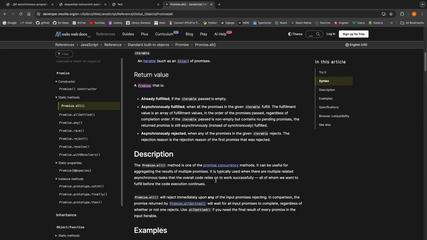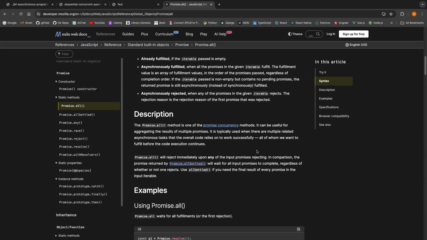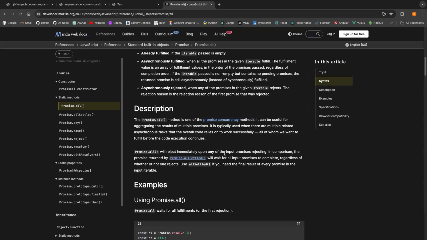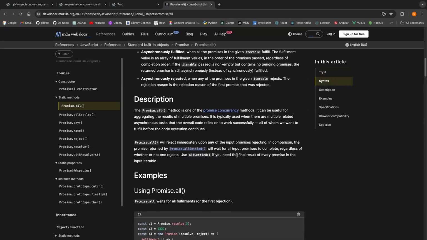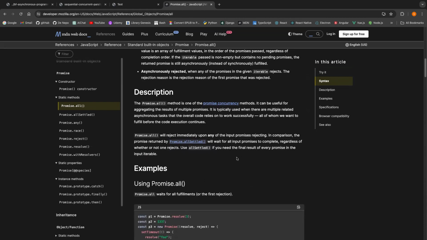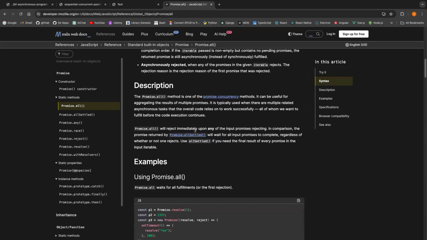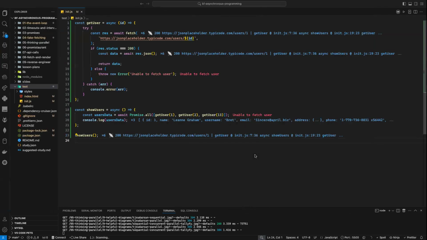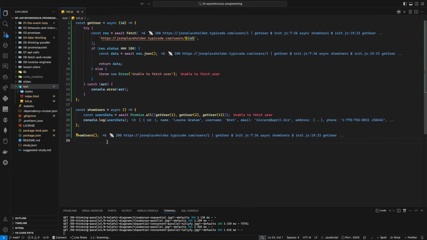Returns a promise. It's one of the promise methods, and it can be useful for aggregating the results of multiple promises. That means multiple promises, typically used when there are multiple related asynchronous tasks. It will reject immediately. So as you can see, promise.all will reject immediately if any of the input promises is rejected. So if one of them goes wrong, it should reject all of them actually. But here it does not reject, it just throws an error.